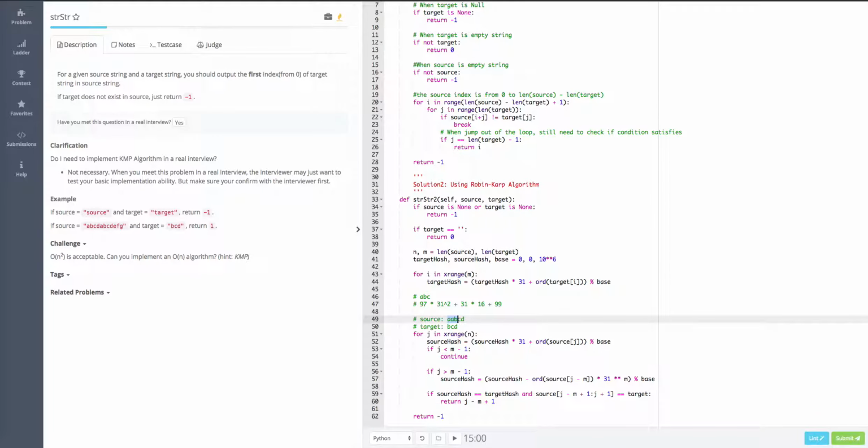But what if we go beyond 3, beyond the length of the target? What are we going to do? Obviously, we have to subtract the leftmost character's hash. That's what this part is doing. So let's see what this part does. If j is greater than m minus 1, that means we have calculated over the size, so we need to adjust the source hash.